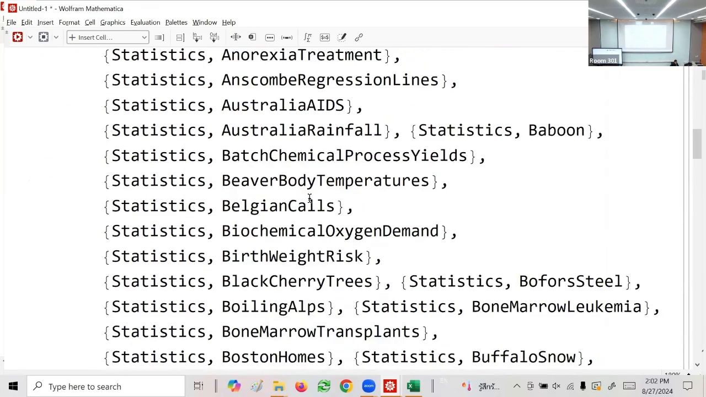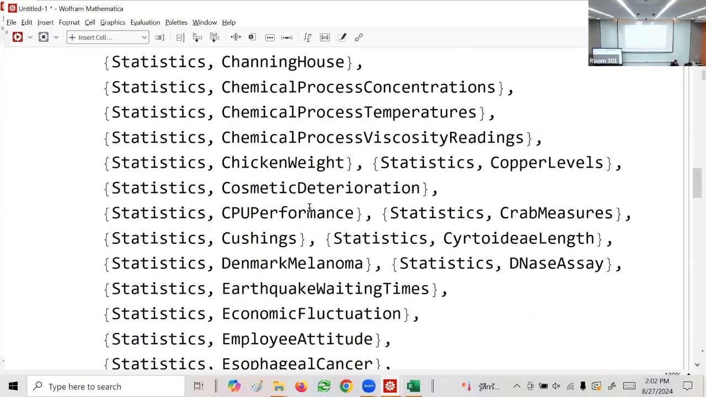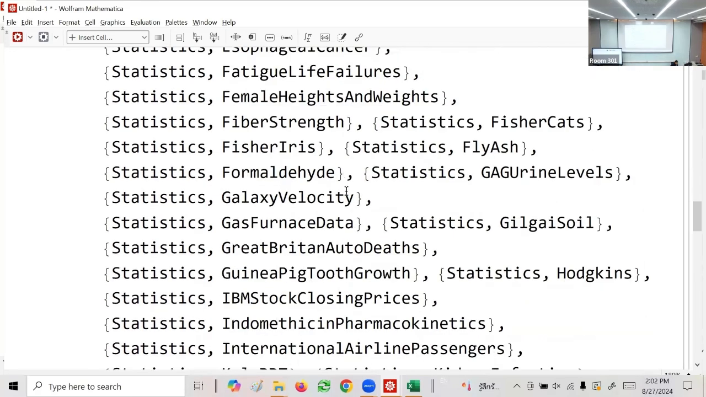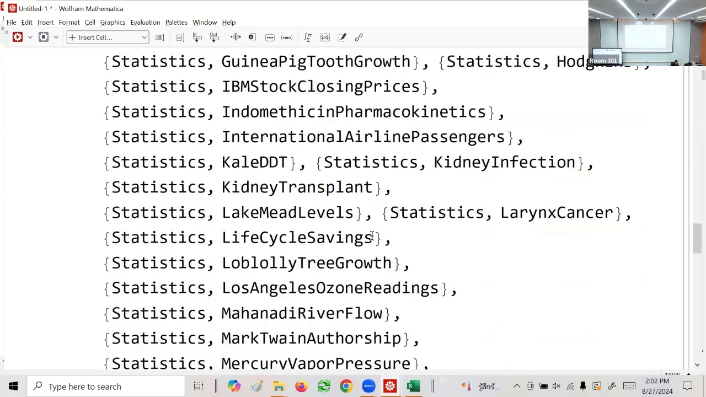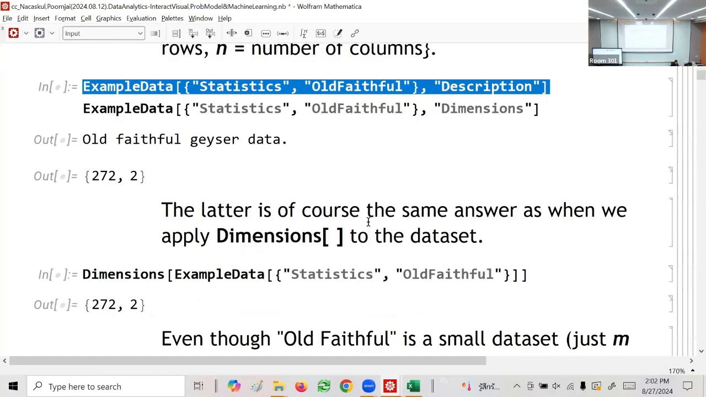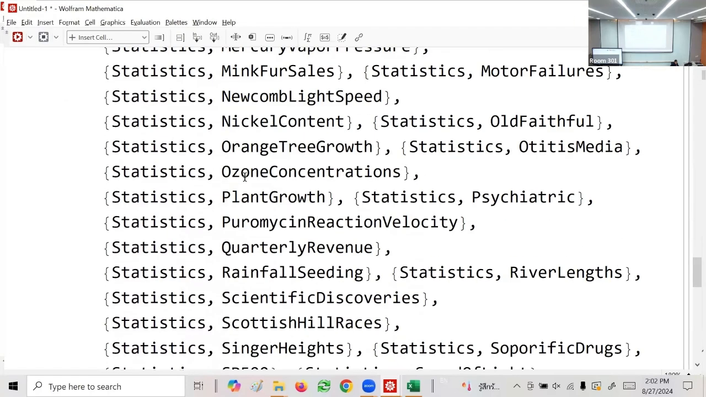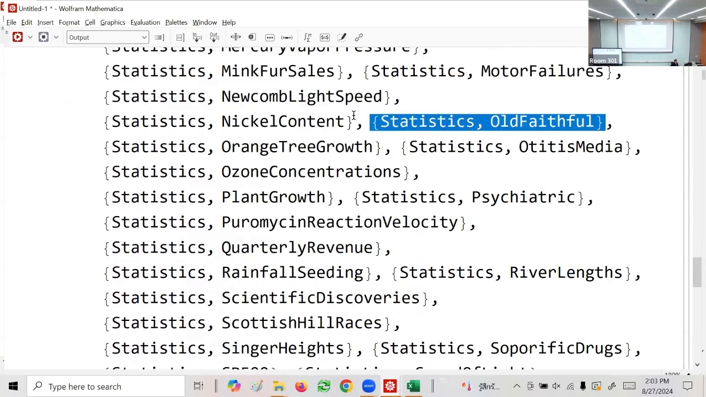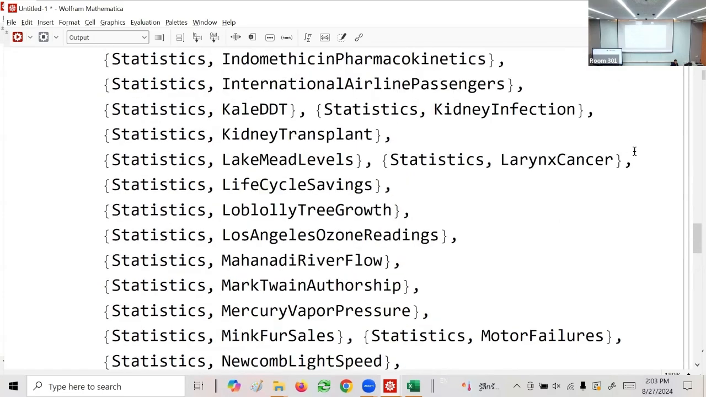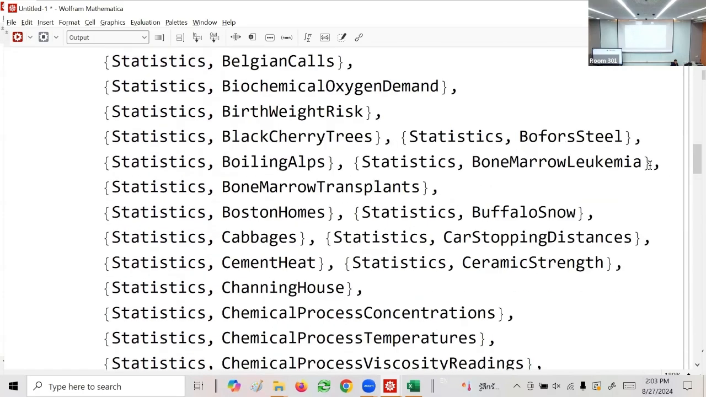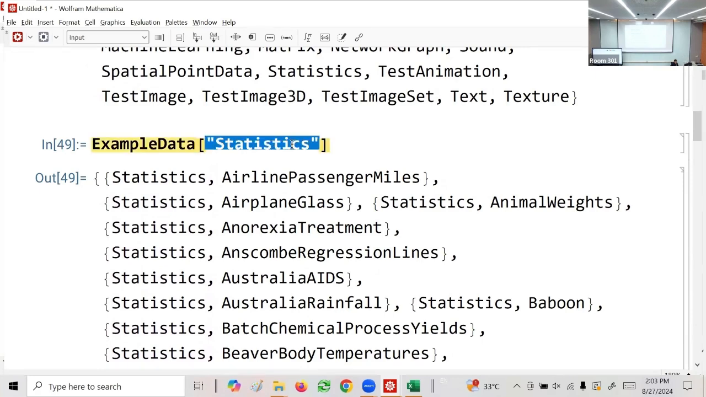Now, let's see which one I was using. Well, let's do Old Faithful. Yeah, okay. So it's this guy. Old Faithful. Anybody been to Yellowstone National Park? We can use anything, but I want to use this one because it's the same one as in the book.